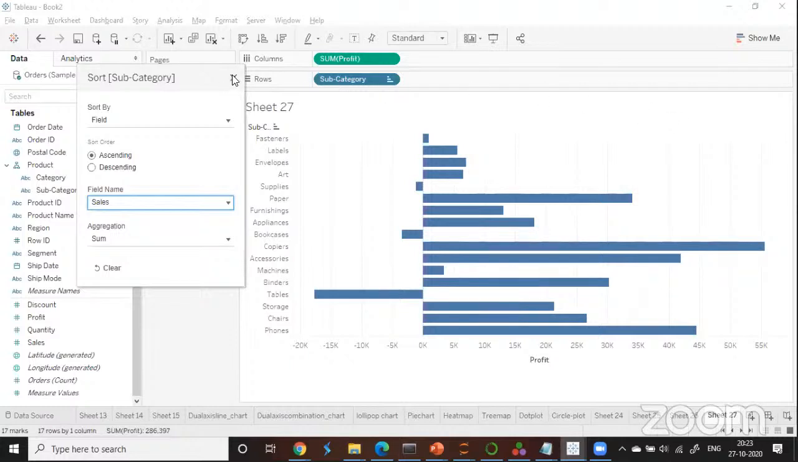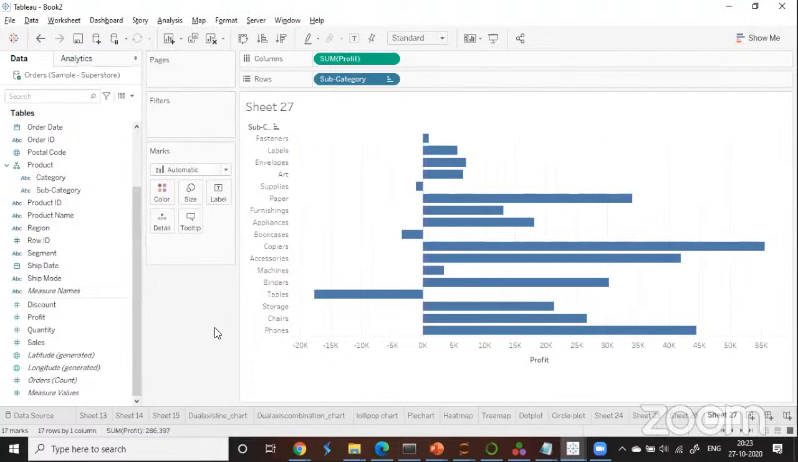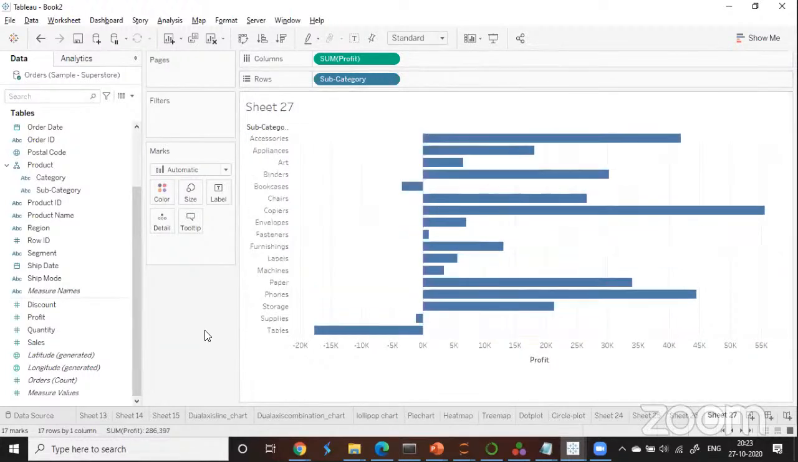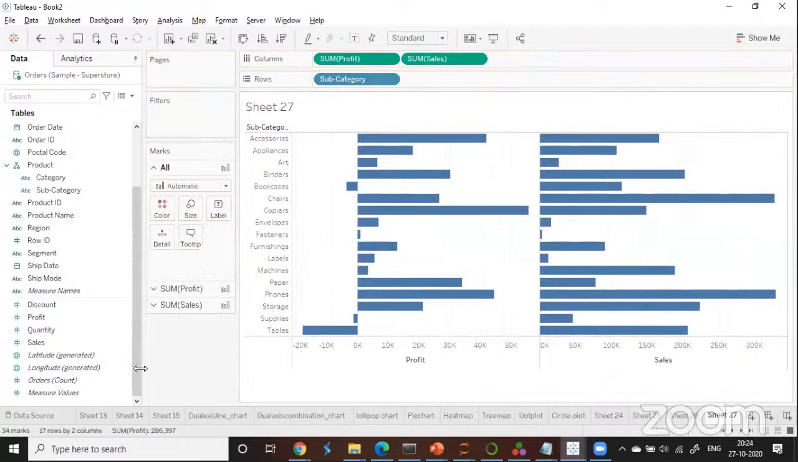So that is how you can sort with respect to field. Now what is one application for this? I will show you one application. Now I'm going to bring my sales next to my profits in Tableau.